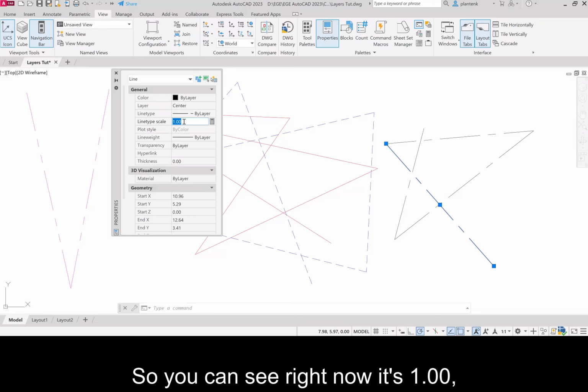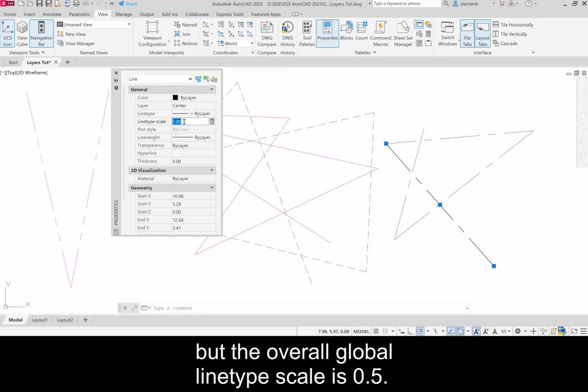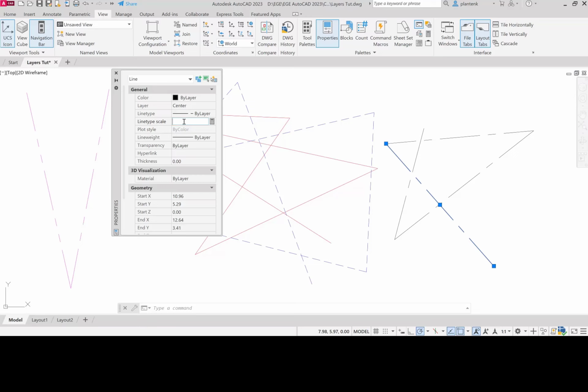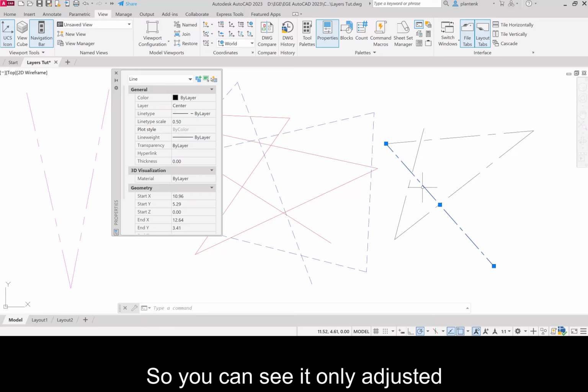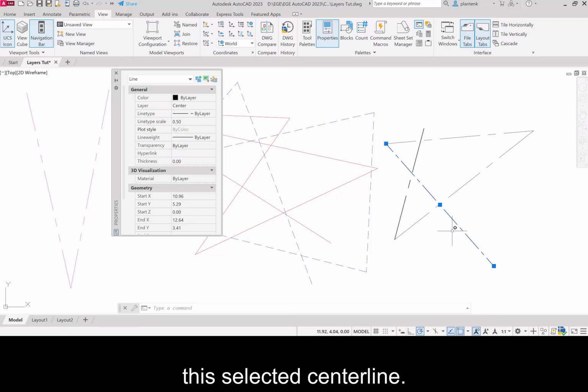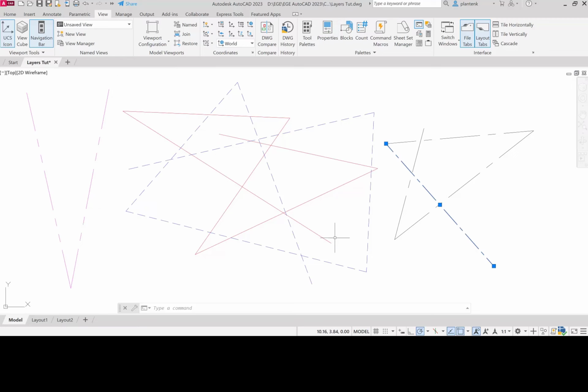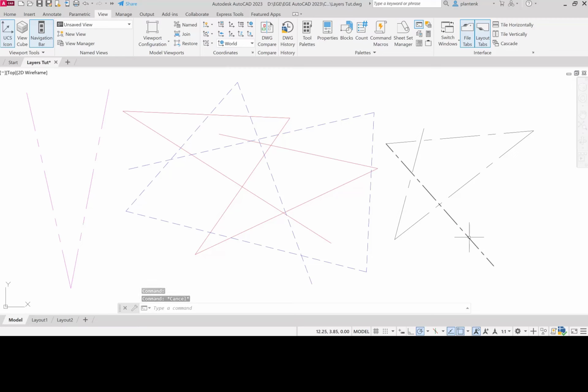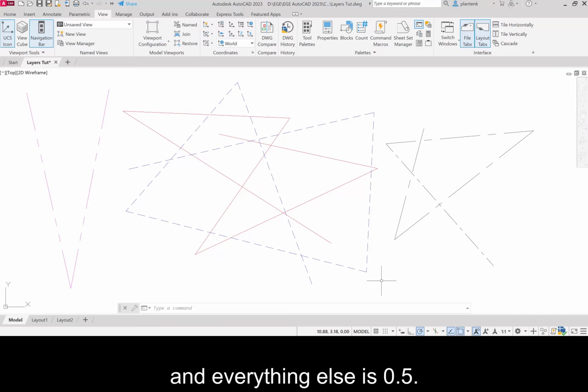So you can see right now it's 1, but the overall global line type scale is 0.5. So whatever you put in here, it's going to adjust it relative to that 0.5. So let's put 0.5. So you can see it only adjusted this selected center line. So now this line type scale is really 0.25 and everything else is 0.5.